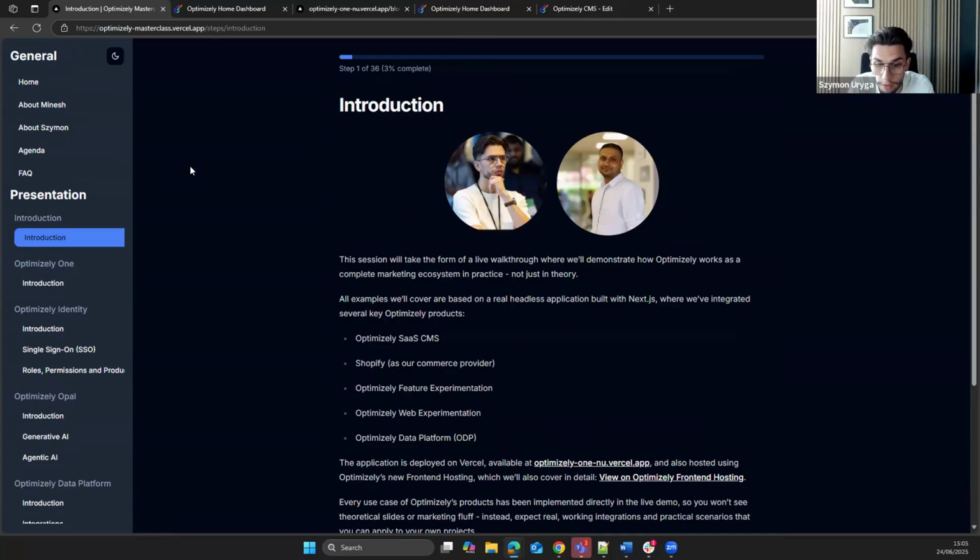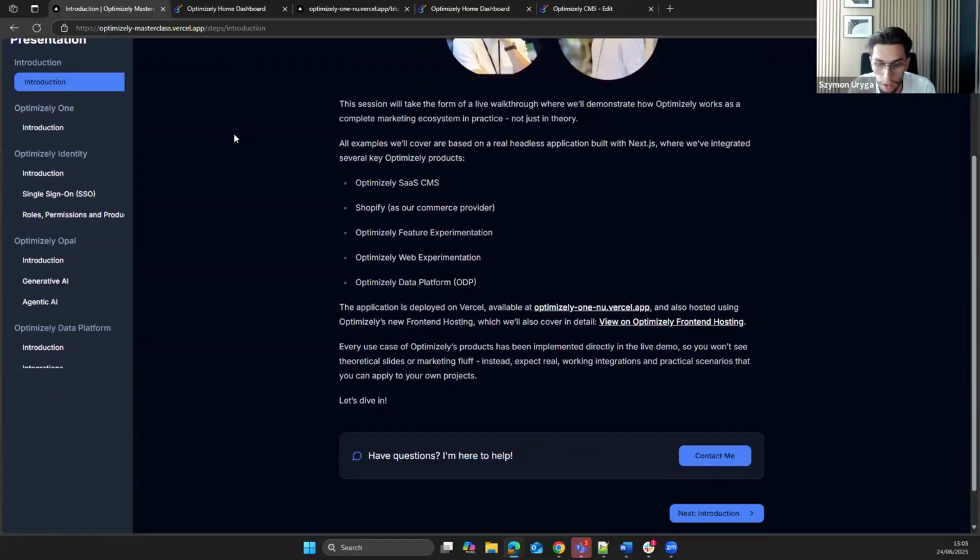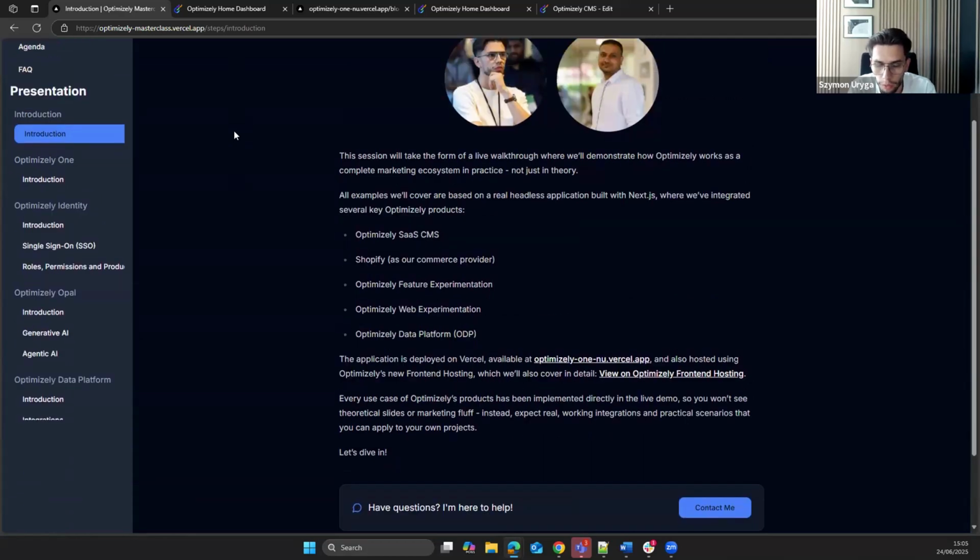This session will take the form of a live walkthrough, where we'll demonstrate how Optimizely works as a complete marketing ecosystem in practice, not just in theory. All examples we will cover are based on a real headless application built in Next.js, where we've integrated several key Optimizely products listed here: Optimizely SaaS CMS, Shopify, Optimizely Feature and Web Experimentation, and ODP. Both applications are accessible at this one link on Vercel, and also using the Optimizely DXP new front-end hosting beta program.